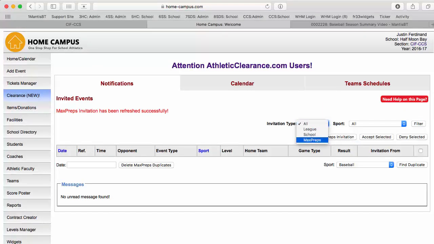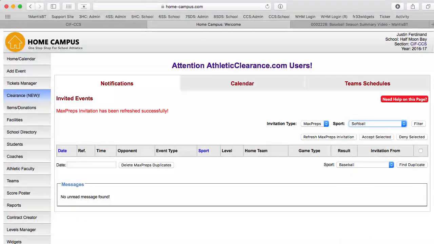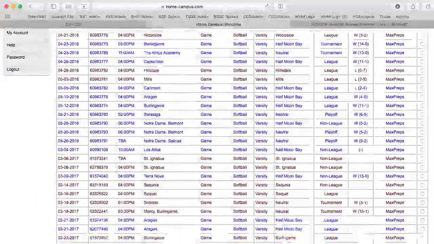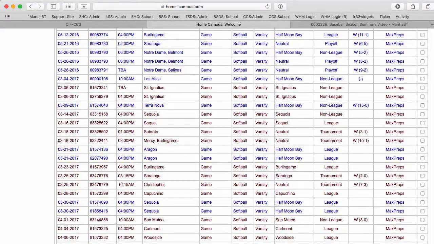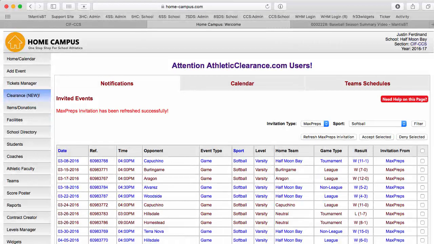For the invitation type, we're going to click MaxPreps, and for sports, we're going to say softball, and click filter. Then it's going to show all of the games that you have on MaxPreps currently, which can be imported over. You can check off the games that you have, like this, and make sure that you check off only the ones that are going to be for this season, and click Accept Selected.